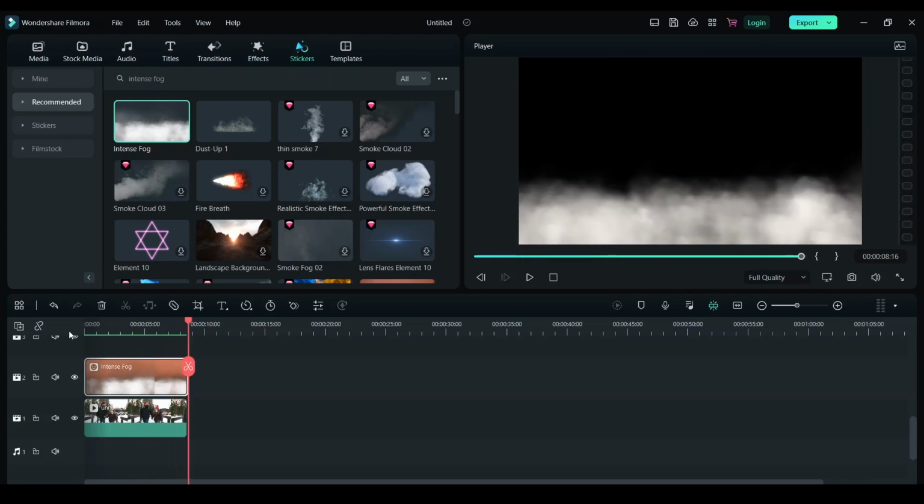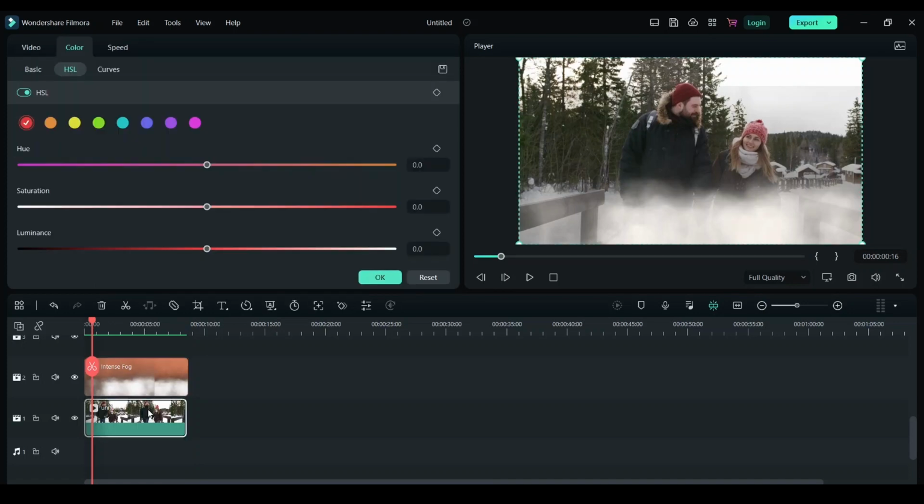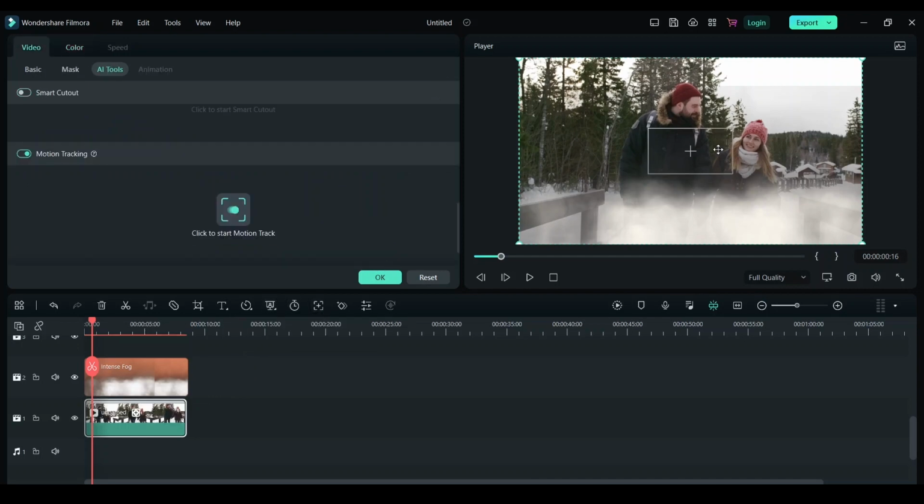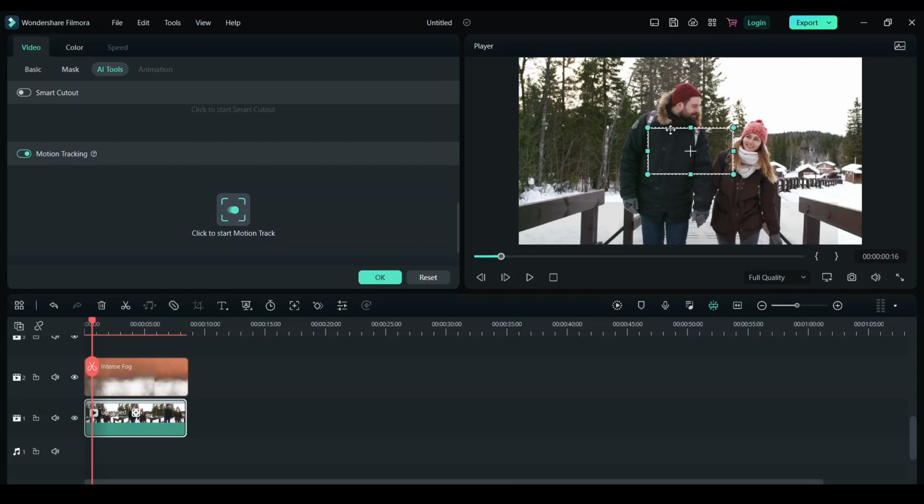You can track the fog effect by using the motion tracking feature. Click on this video here and then click on motion tracking. Now let's track this person's face. You have to make it as small as you can. Now click on start tracking.